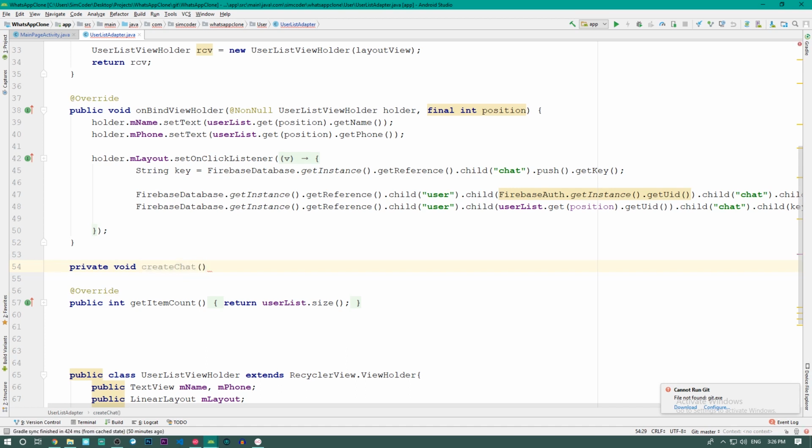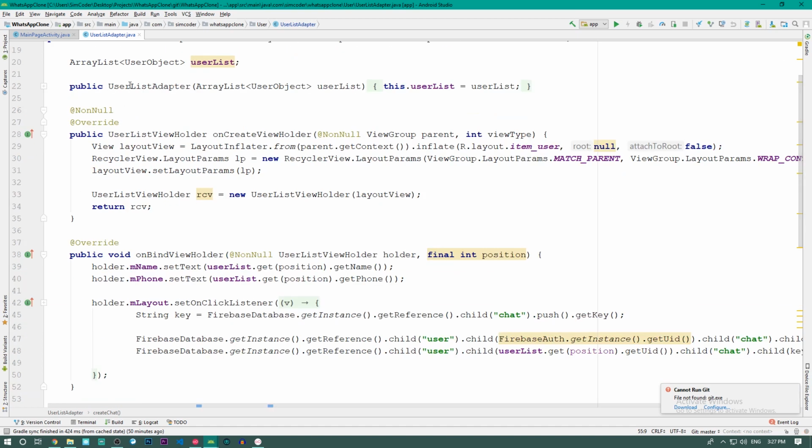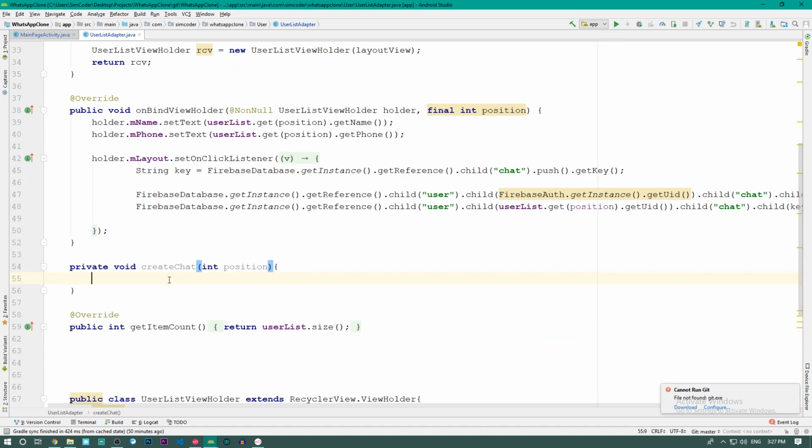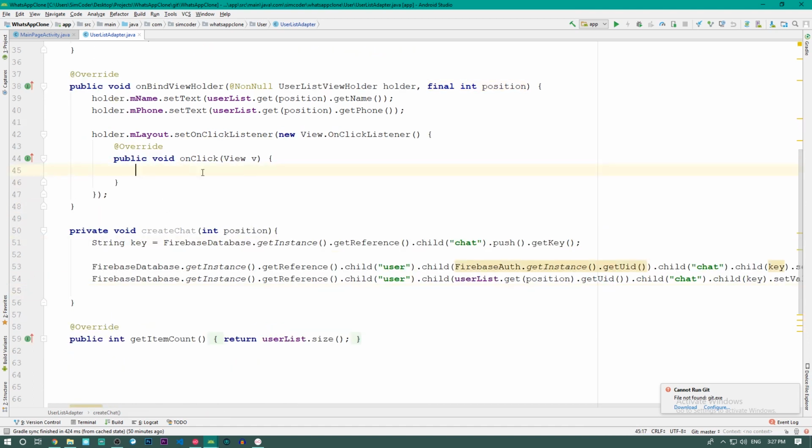Okay, and it will receive the position of the user that we click on, the position of the adapter that we click on. Okay, better yet, the position of the holder that we click on. That's the way to go, and that way we'll be able to access the user list and do all of the things that we need. Okay, so I'm going to remove this code from here, paste it there, and in here I'm simply going to call the createChat with the position.